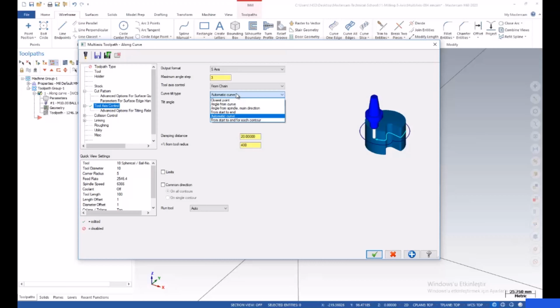Okay, this is also possible. I'm gonna click on that one, along from curve, angle from curve, sorry about that, angle from spindle main direction, and from start and end, and automatic curve from, yeah, something like that.